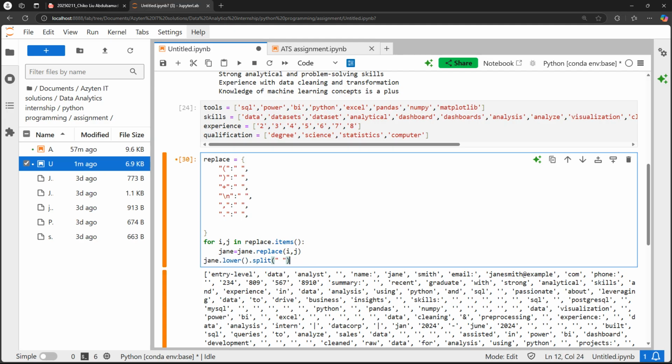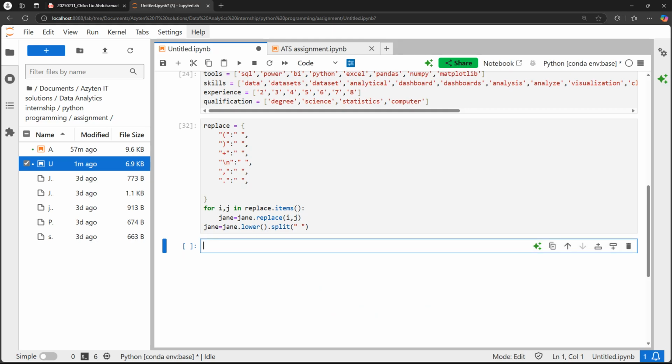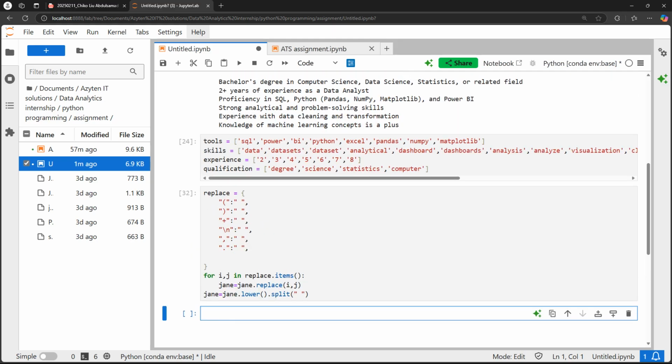Let's see, I can then set Jane equal to Jane, and I'm good. Then I can start testing my list, this new list of Jane's CV. I can create a tool score. I can create a score.